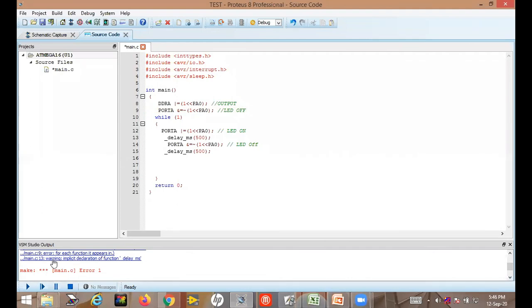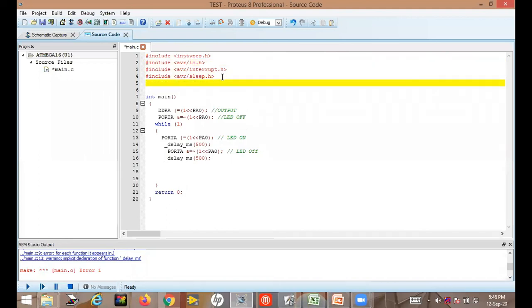See, warning: implicit declaration of the function _delay_ms, because this delay function is present in a header file, and so far you will see that header file is not included. This is the io.h header file, so I have to include the header file where that function is present, and this is the directory where it is present. The name of the header file is delay.h.